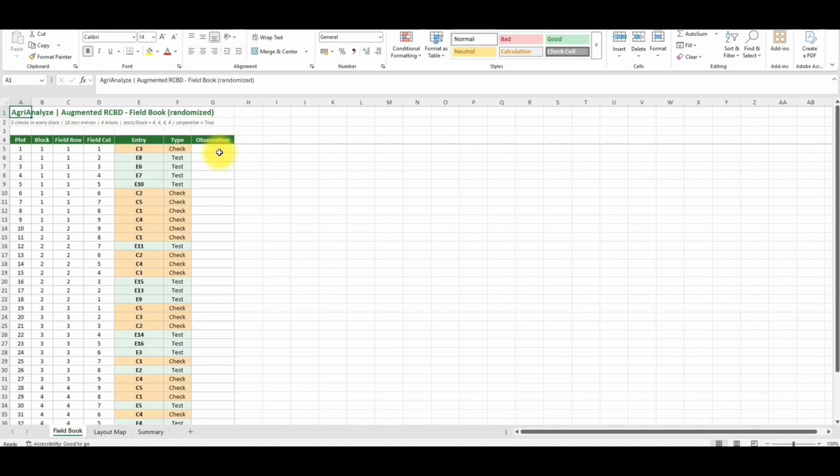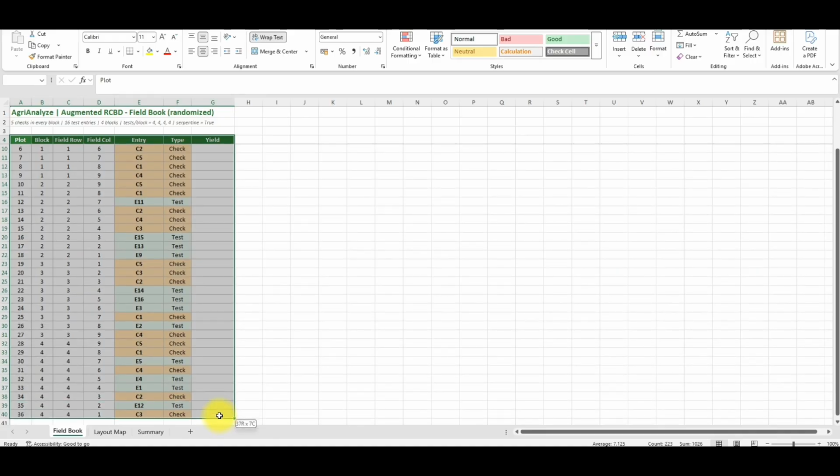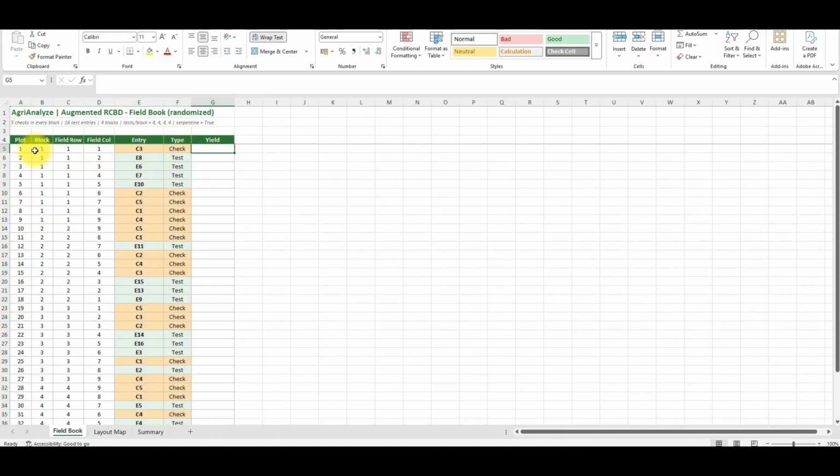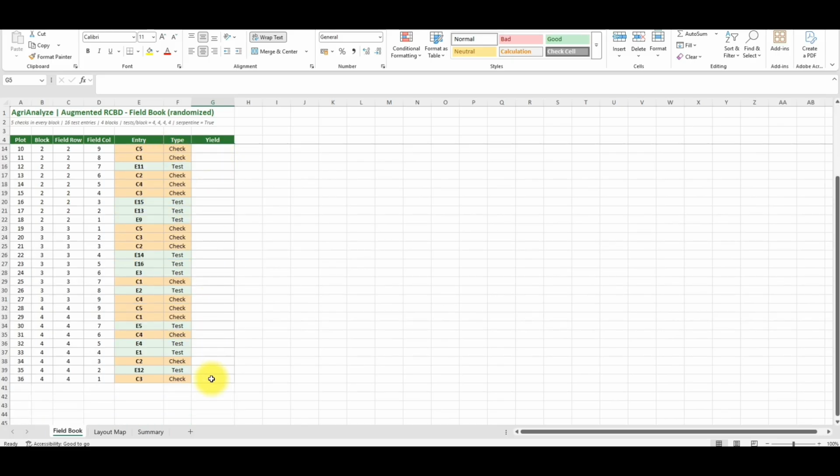Then field book is also given. So you just need to print this. Let's say you are taking observation of yield. So I will change yield here. And then I will just print this, paste this in the Word file and print this. So while taking observation, I will go in first block, then first row, and plot number is given. So you just need to move in a serpentine formation in the field and just keep on adding entries here of your yield for that specific either check or test entry.